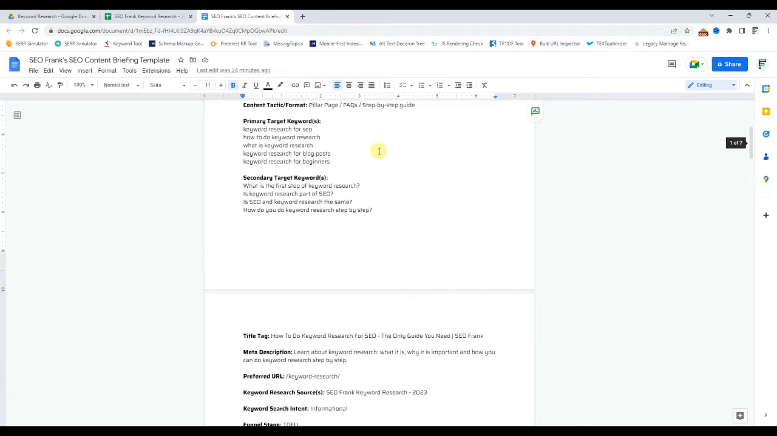Next is your primary and your secondary target keywords. So this you get from your keyword research. Normally your primary target keywords, you may only have one or two, but sometimes you'll have more than one. And then these are like your parent topics of your article, your page. And then your secondary target keywords are more of your subtopics. And usually you'll slate these into subsections of your article.